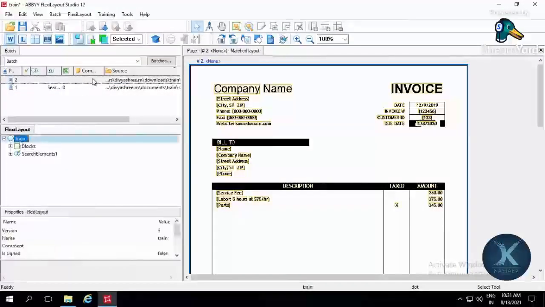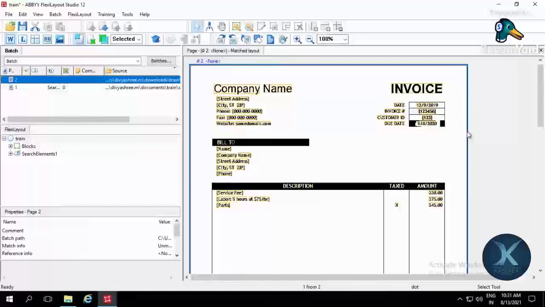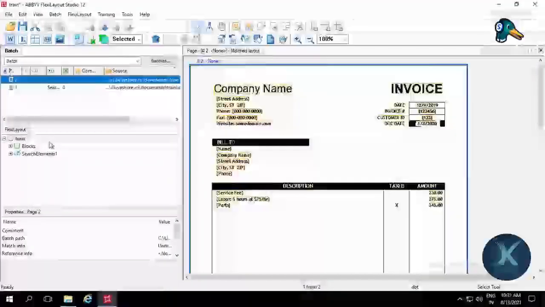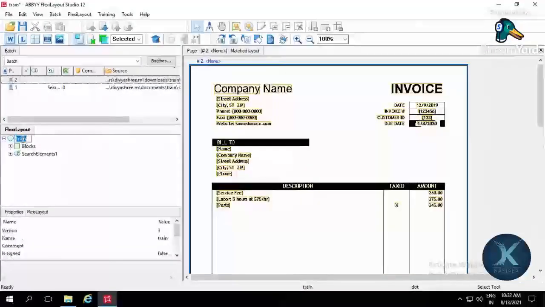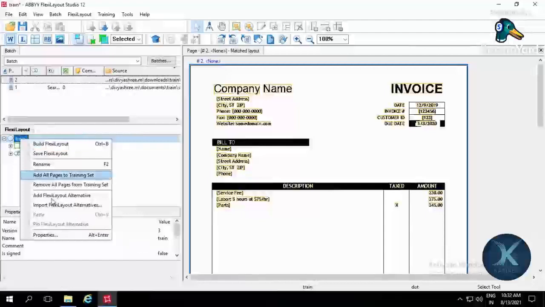So for that, this is my input file, which is quite different from the previous one. What I can just do is go here to the train, that is my project, and right click on this, and we have an option called add Flexi layout alternative, or it is also called import Flexi layout alternative. So there are multiple ways. How are we going to handle that?